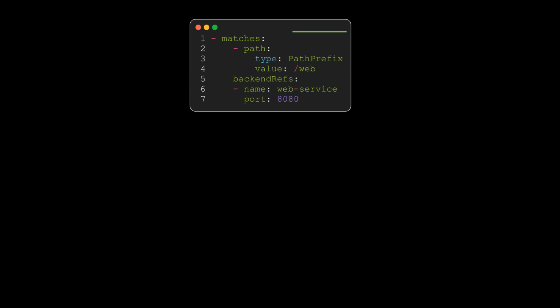The second rule matches requests with paths starting with /web and sends all traffic to the web-service. This demonstrates simple path-based routing where different paths are directed to different services.